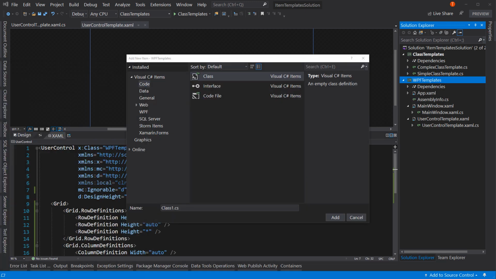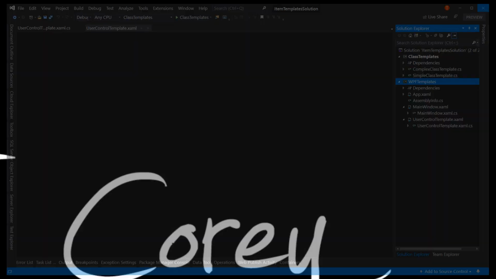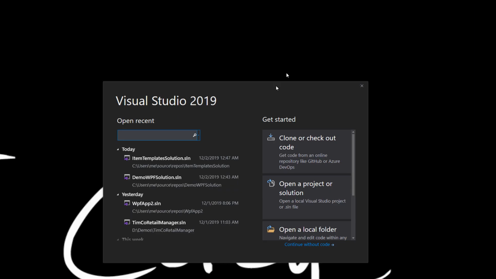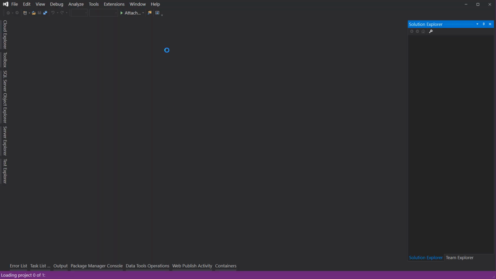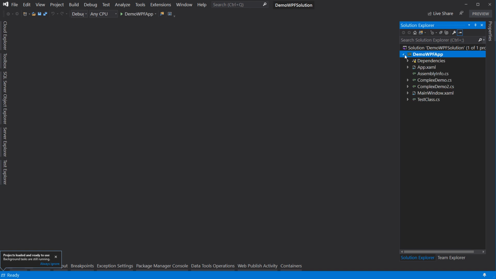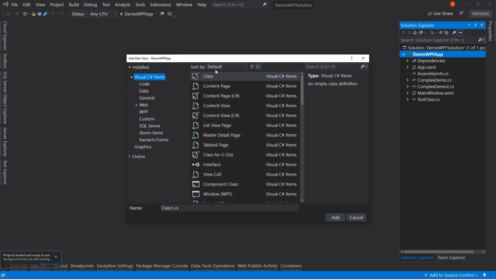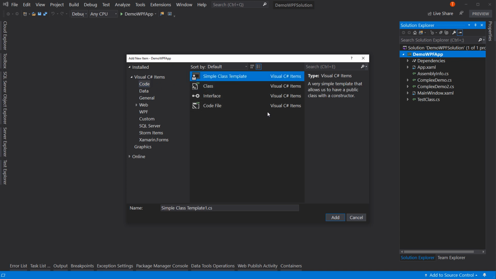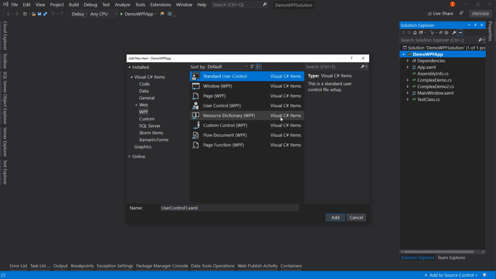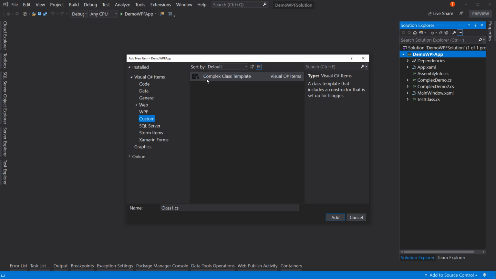Now what we can do is we can close this out, close it all out, restart Visual Studio, and we'll open up our demo WPF solution. Once we do that, then let's add a new template. So new item. Notice they don't show up anymore in this default list. But we go to code, there's simple class template. If we go to WPF, there's standard user control. And notice down here custom, which wasn't there before. But now we have it there, and we have complex class template. So you can create your own structure even if you wanted to with this.